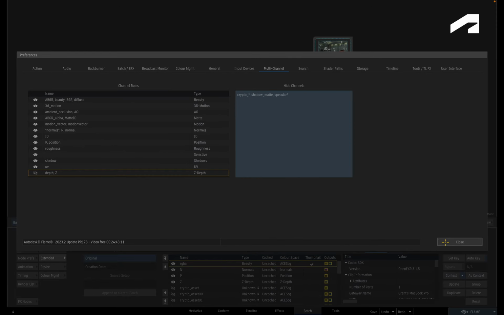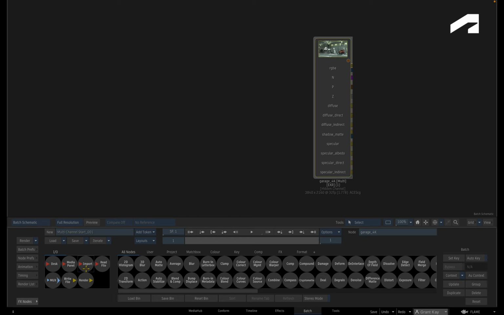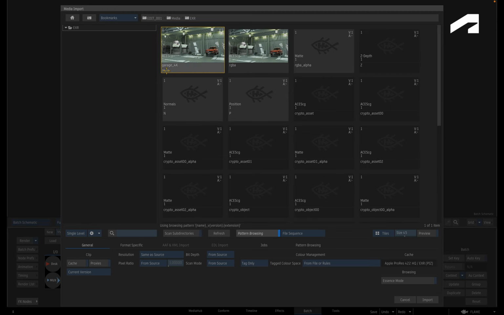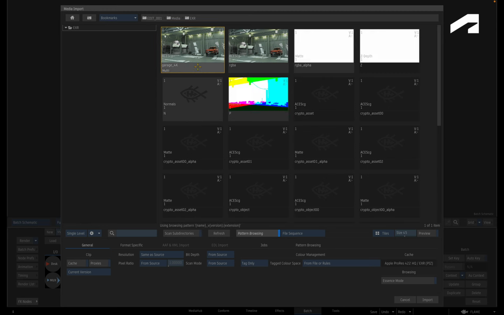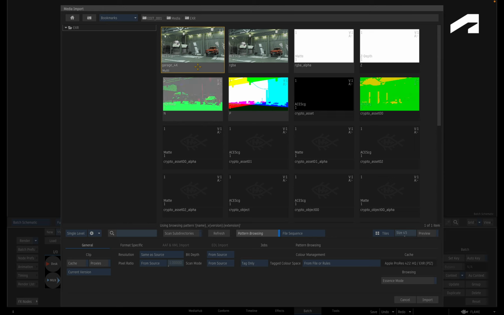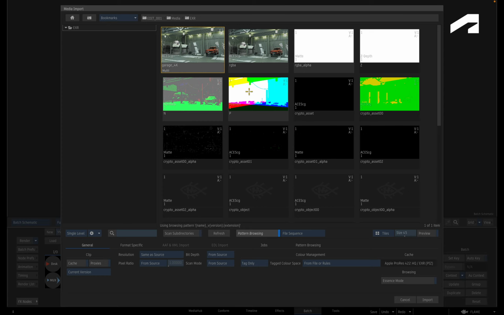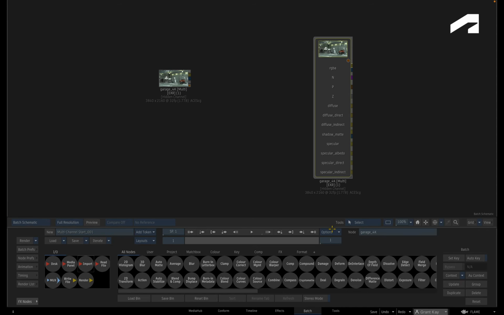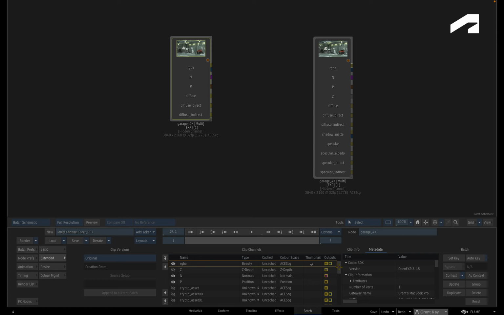If you close the preferences and either use the Media Hub or Import node to access the file browser, you can go to your multi-channel clip and expand the channels by double-clicking on the tag. Because of the multi-channel rules, the light gray channels will be visible after the import, and the dark gray channels will be hidden. So when you import the clip, the expanded node will only show the visible channels, and the extended menu will show all the channels, including the hidden ones, which could be toggled on at any time.